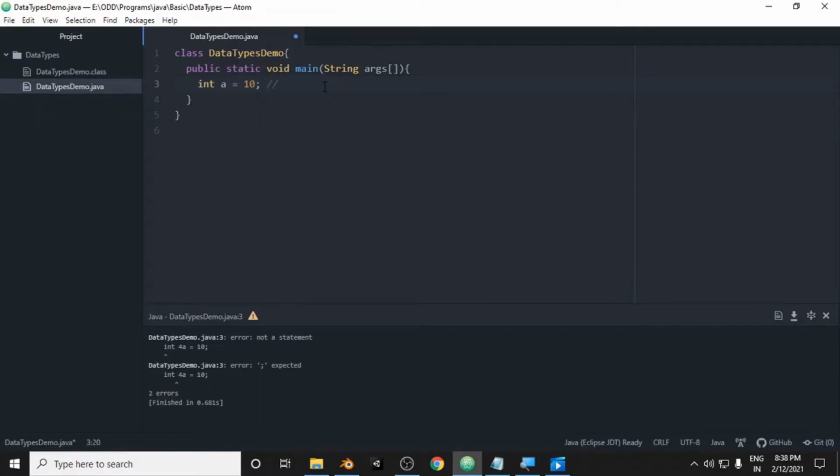So summing it up, we can say that an identifier must start with any letter, underscore, or dollar symbol, followed by any letter, number, or the underscore and dollar sign.